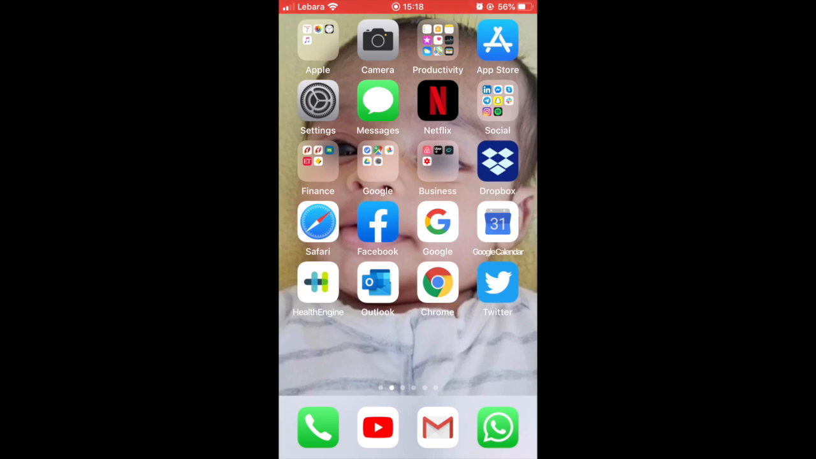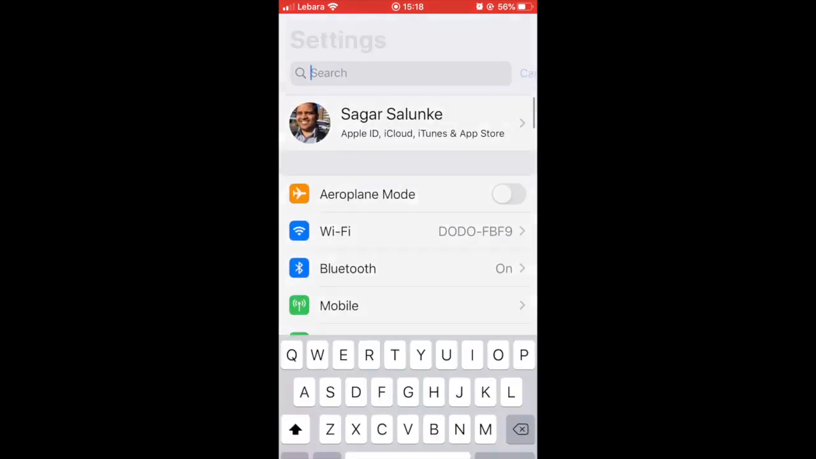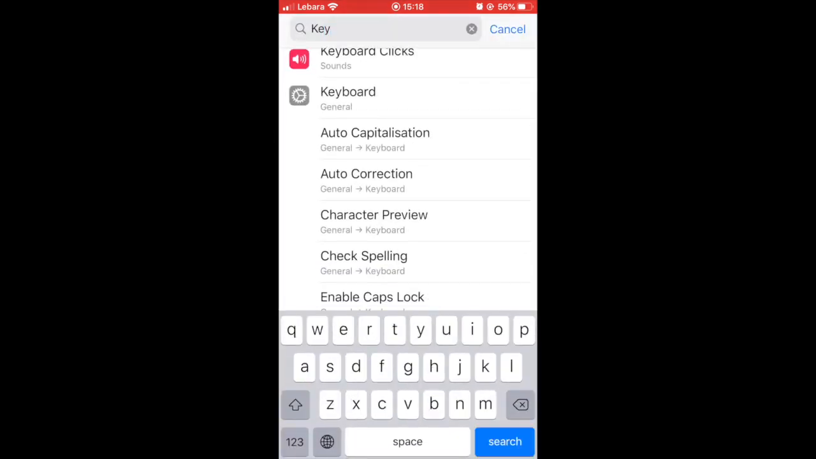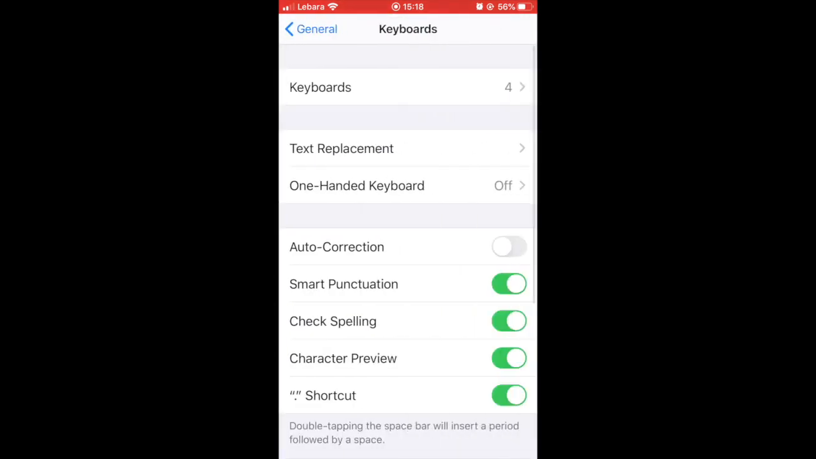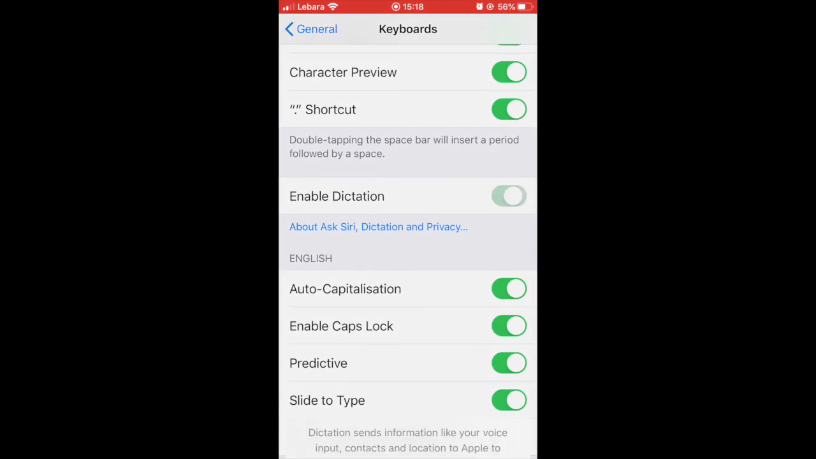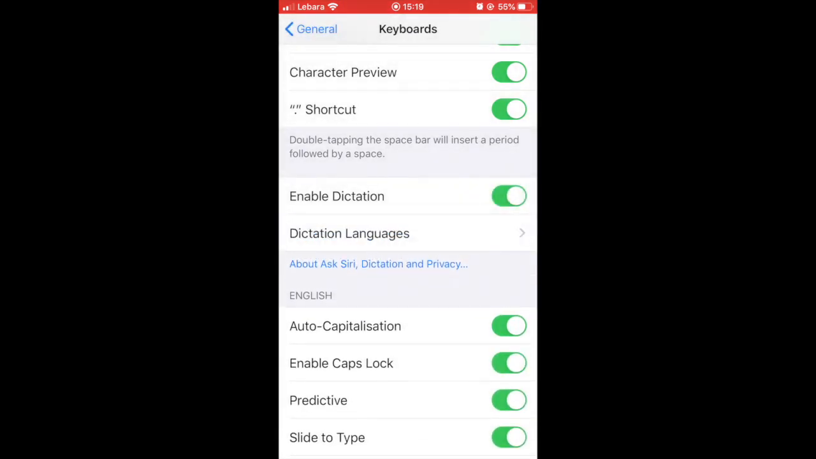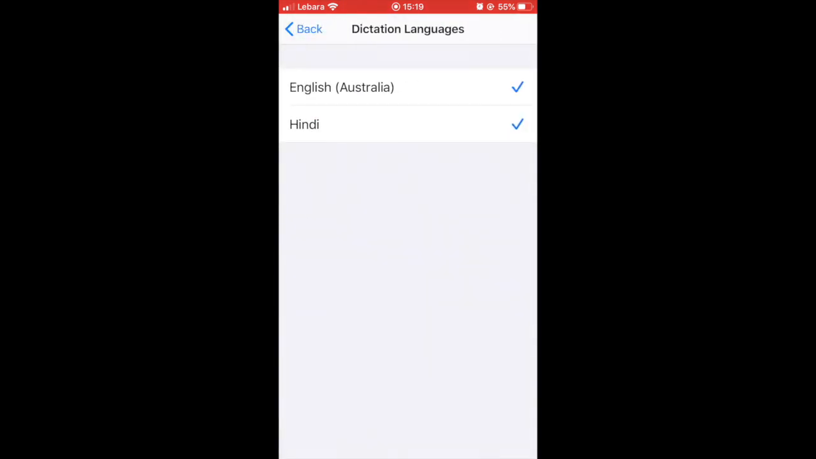So to enable dictation on iPhone, go to the settings, and over there search for keyboard, then go to the keyboard settings. Over there you will see the setting called Enable Dictation. Just enable that one, and here it's also displaying the dictation languages as well.